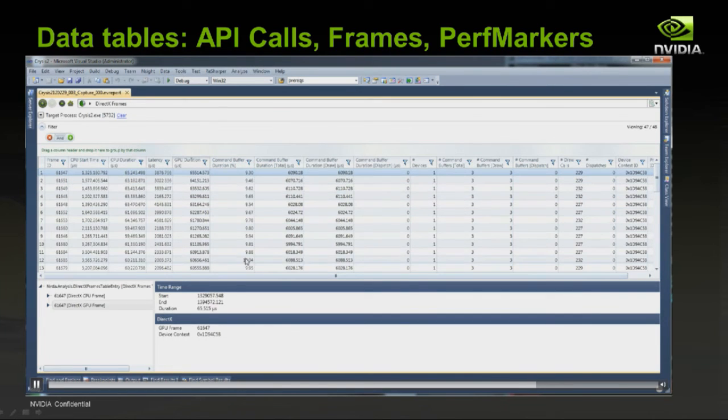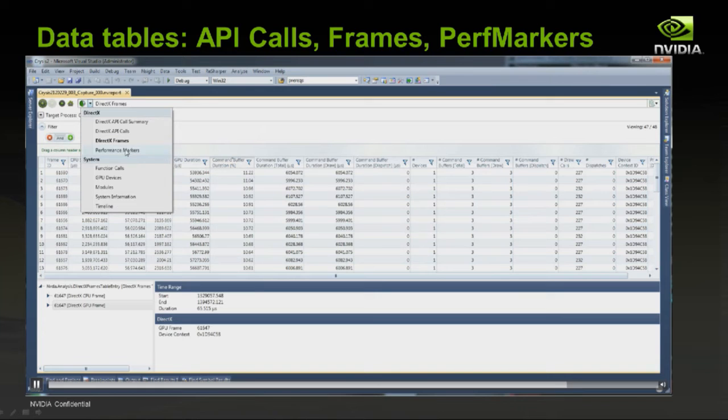Okay, and again, here's the command buffer duration. This is another way of viewing it. Higher is better in general. We want the command buffers to take up a large portion of our frame time. So that's something you can optimize for.